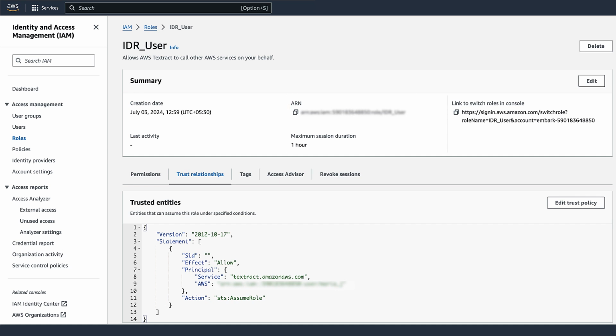Now that you've completed the required AWS settings, proceed to configure the Intelligent Document Reader.